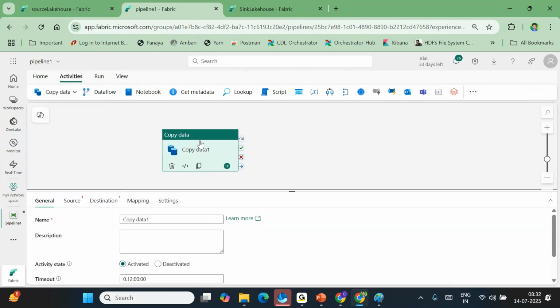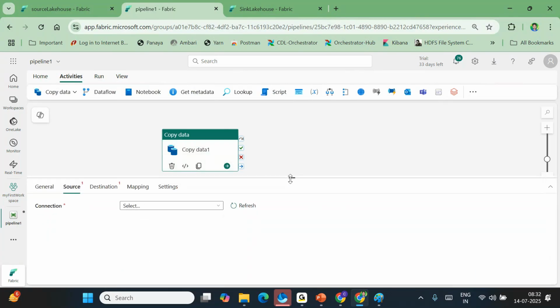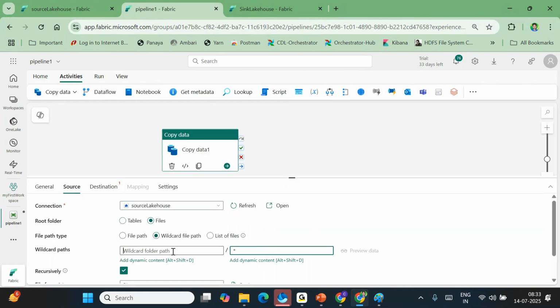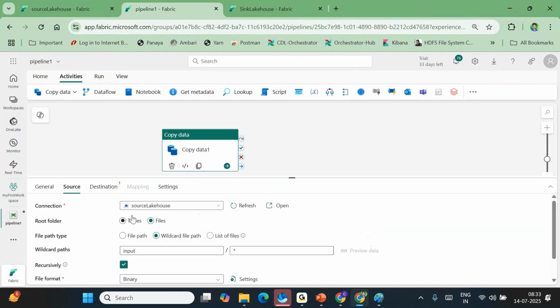As I want to copy, I want to use a copy task. What is your source? You don't need to really connect because it will be shown up here itself. You can access them directly. Source lakehouse. In source lakehouse, you have a table or file. You currently have files. Wildcard file path: I want to use file name as star. Wildcard folder path is input, and that is the path type. Correct? Input is the path. See, in source lakehouse I directly selected the input folder and files.